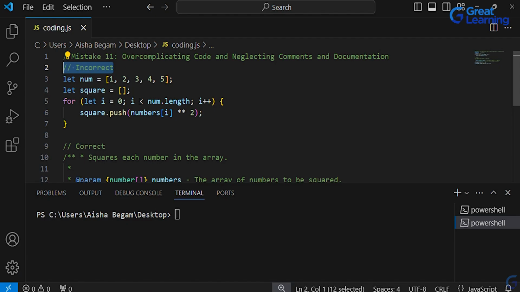Imagine you're assembling a piece of furniture. You have two sets of instructions. One is 10 pages long with complicated steps and no clear labels, while the other is a single page with clear, simple directions and detailed notes. Which one would you prefer? The simpler, well-documented one, right? The same goes for coding. Simpler code is easier to understand and work with, and good comments and documentation act as invaluable guides through the complexities. Let's look at an example now.